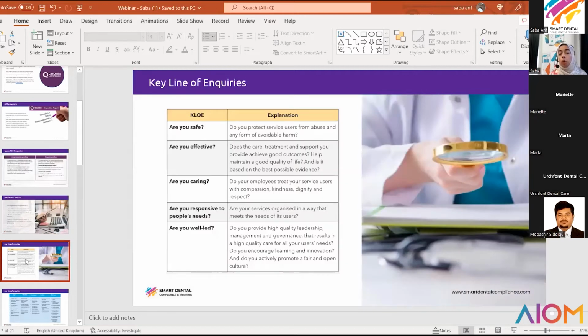Moving on, so what do the CQC inspect? Now, as you guys might have heard, there is a new assessment framework which is slowly being introduced by the CQC.